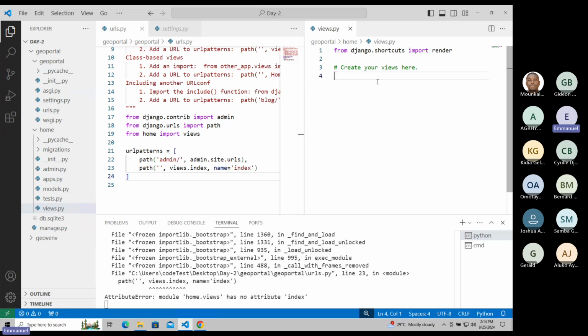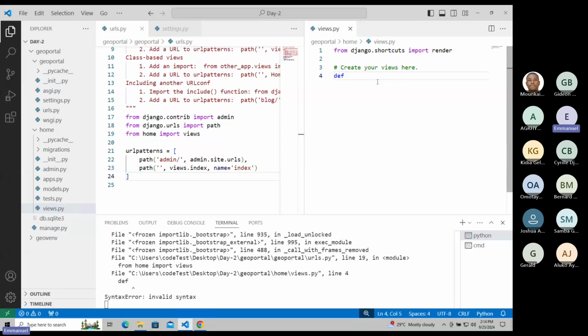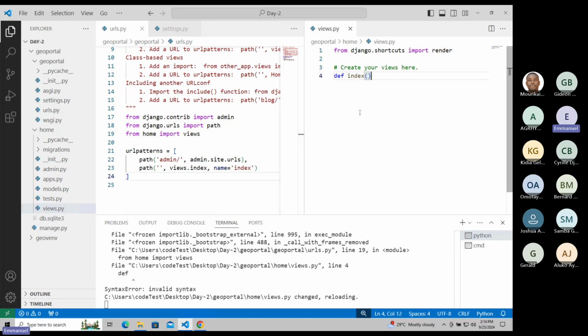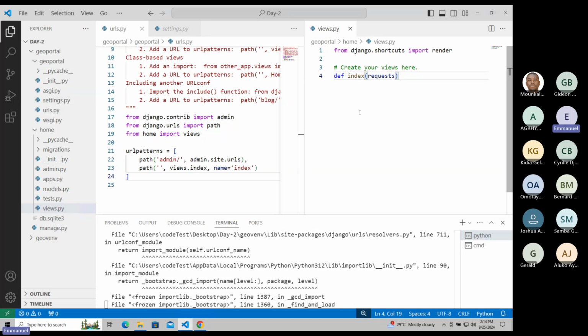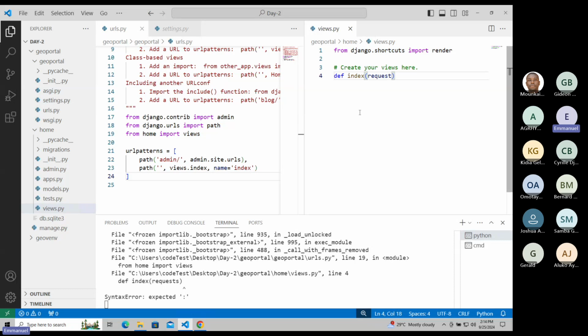And to do that, we do def, which is the definition. So you are defining a function. The name has to match the same name that you called here, index. And it takes a parameter, and that parameter has to be request. It is request. If you do requests, you are trying to call a different thing. It has to be request.